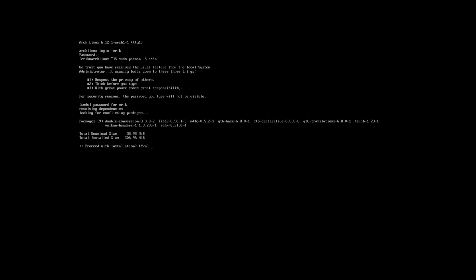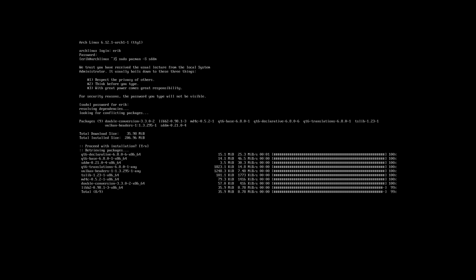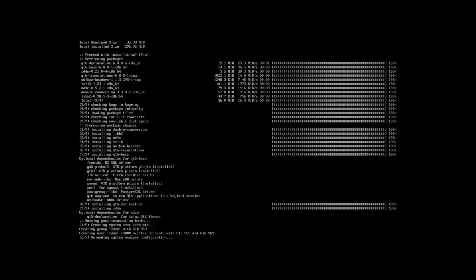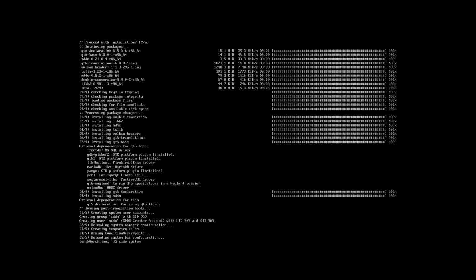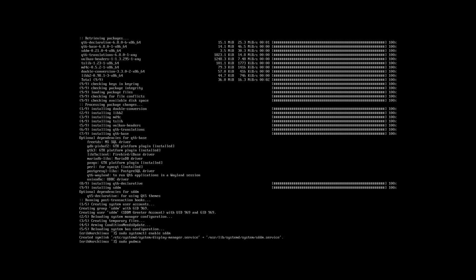Oh, I forgot to do some selection, I guess. Sudo pacman -S, and let's enable it. Sudo systemctl enable SDDM. Oh yeah, bash completion is not enabled. And sudo pacman -S bash-completion. I always like this one. I don't want to type every single letter.